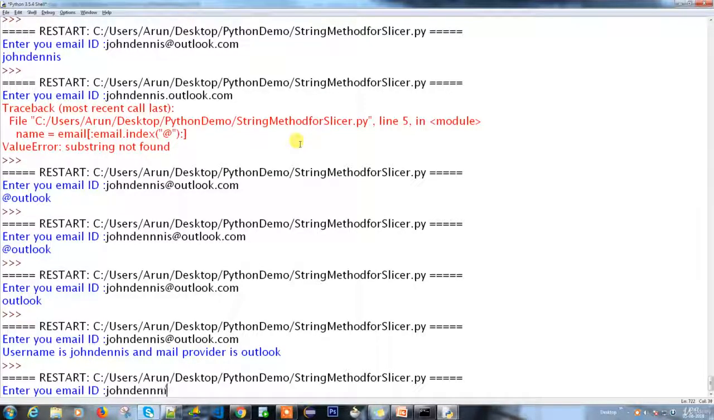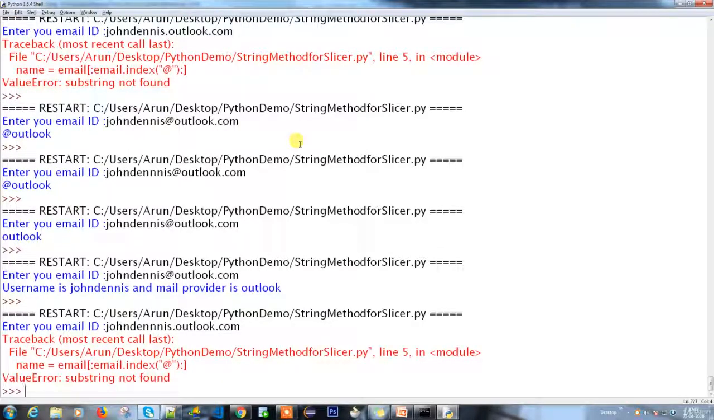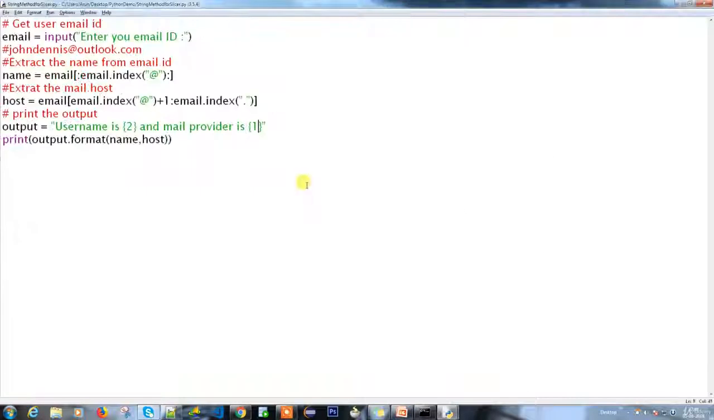John Dennis dot outlook.com. See what is happening. Email index of substring not found. What is wrong here? Wrong. We should not use it. It should start from 0 and 1, not from 1 and 2. So you have to provide 1, 0 here and 1 here, because index always starts with 0. So let's run this.